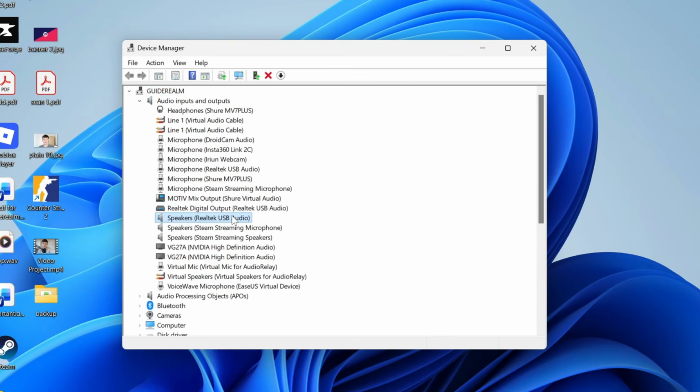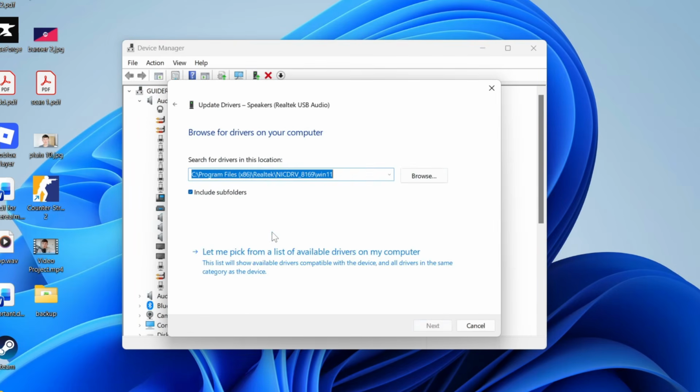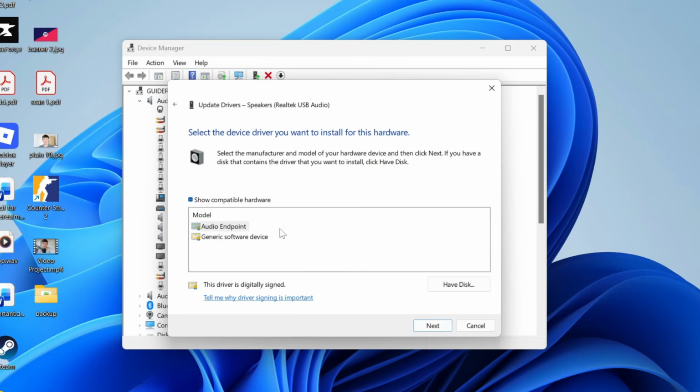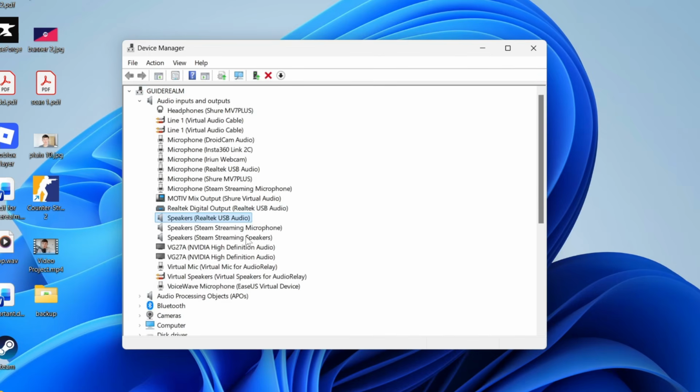Now what you can do here is right click like so. And first of all, you can try just disabling it. Press yes. And you can then try enabling it again. Often that can solve the problem. If it still doesn't, you can right click on it and press update driver. You can press browse my computer for drivers and press let me pick from a list of available drivers. We'll select audio endpoint and press next and see if that then solves the problem. Hopefully it does.